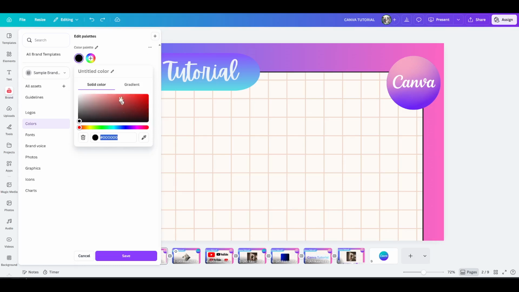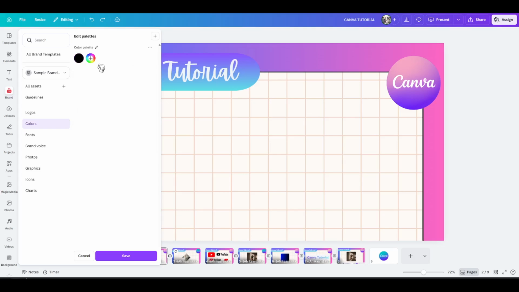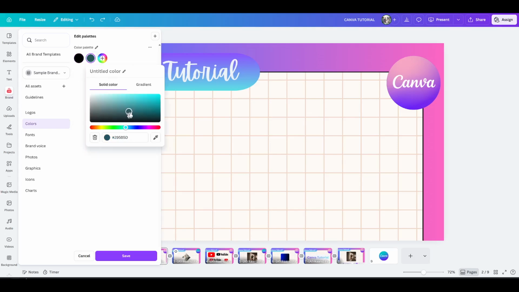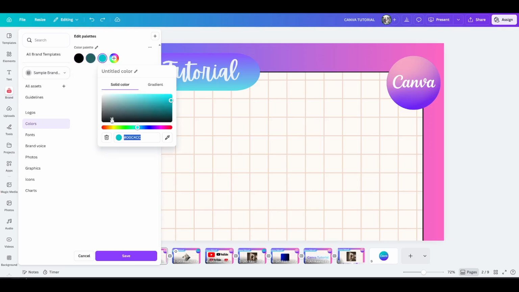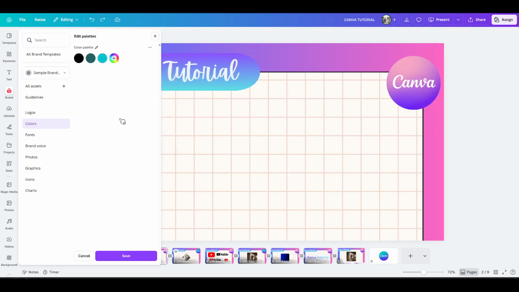For colors, add your brand's primary and secondary shades. If you know your hex codes, type them in to get an exact match every time. Keeping your palette in the brand kit helps maintain visual consistency, whether you're making a social post, a presentation, or a flyer. For fonts, pick the typefaces you use for headings, subheadings, and body text.